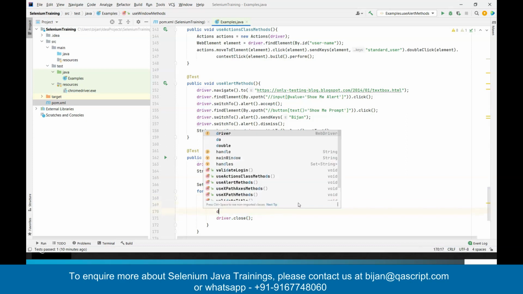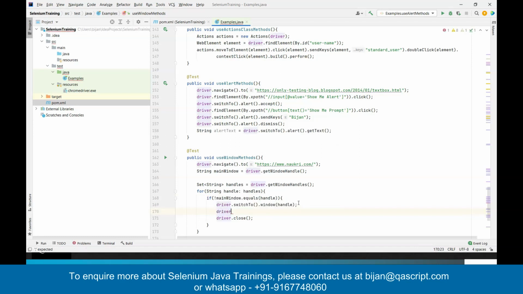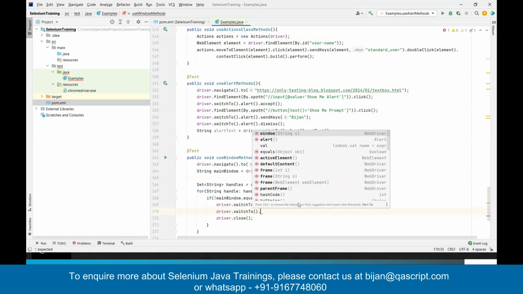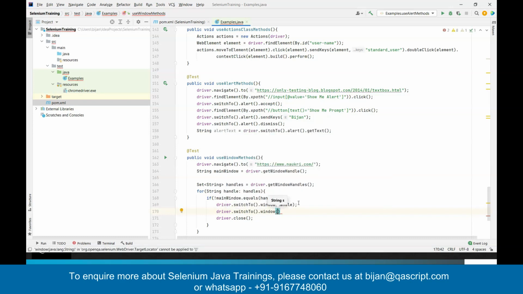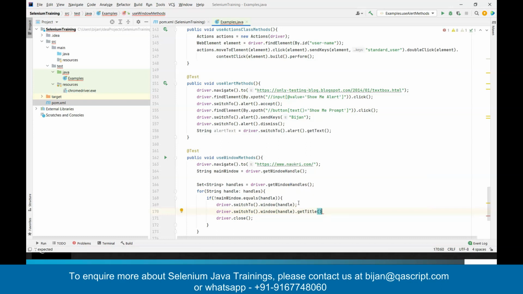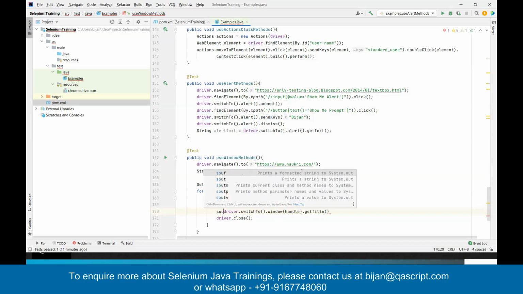If you want to check which particular window is getting closed, you can also do that. You can say switch to window handle, and here you can use the get title method. This will return the title, and I can easily print it out.